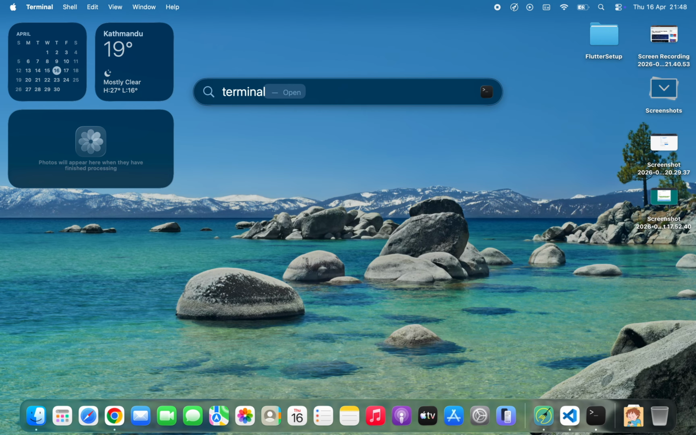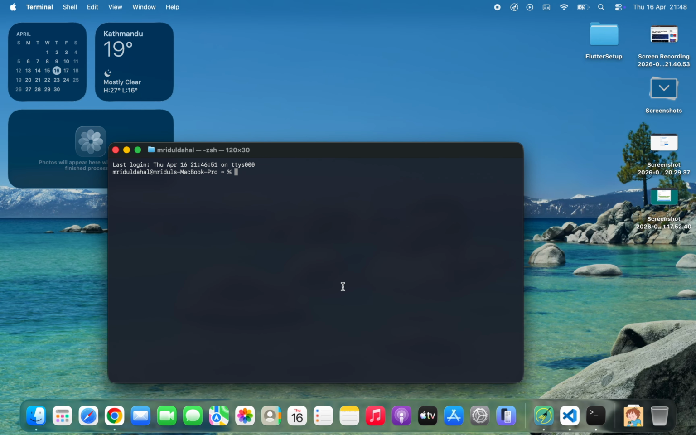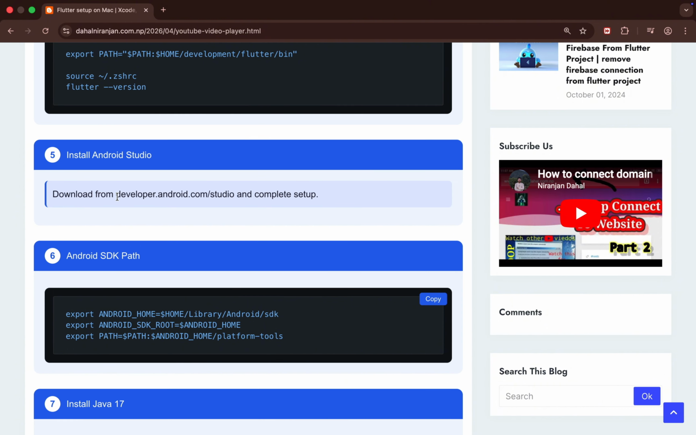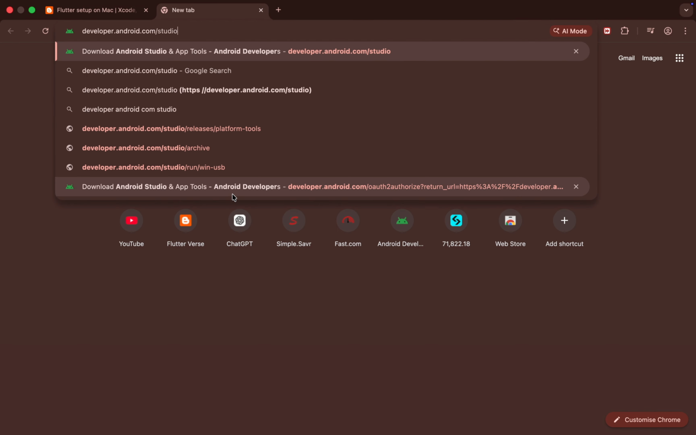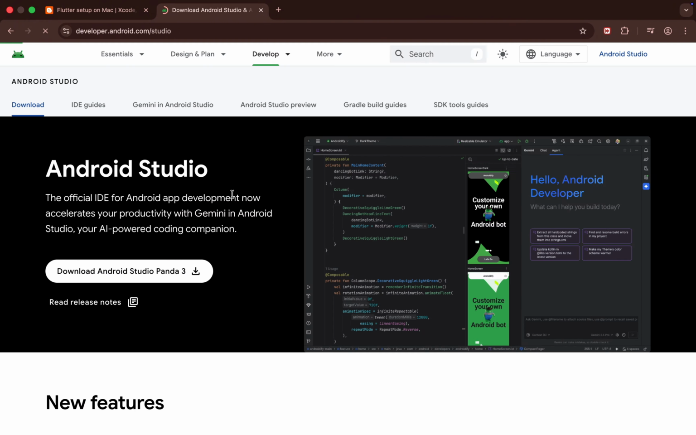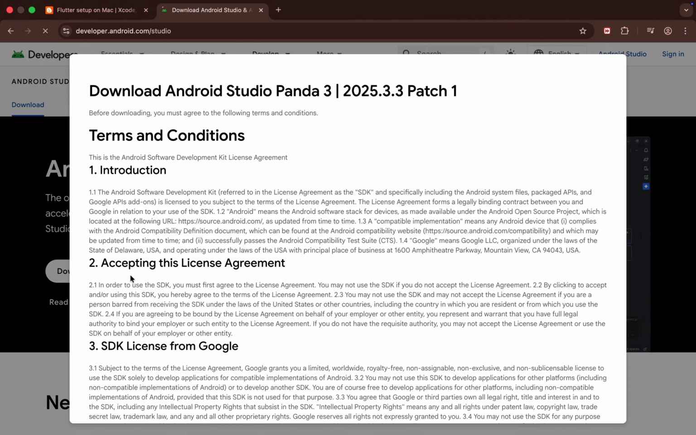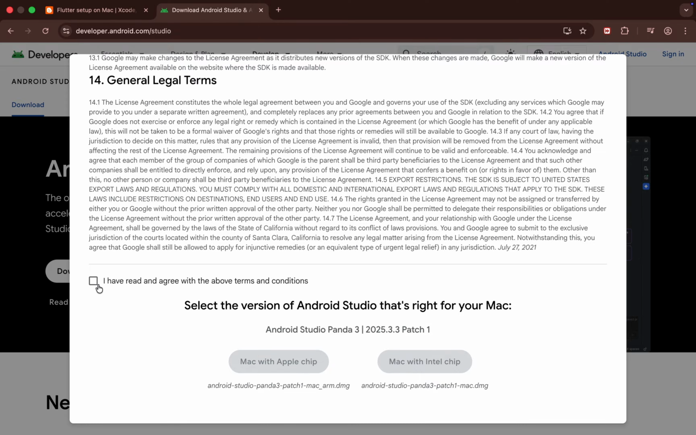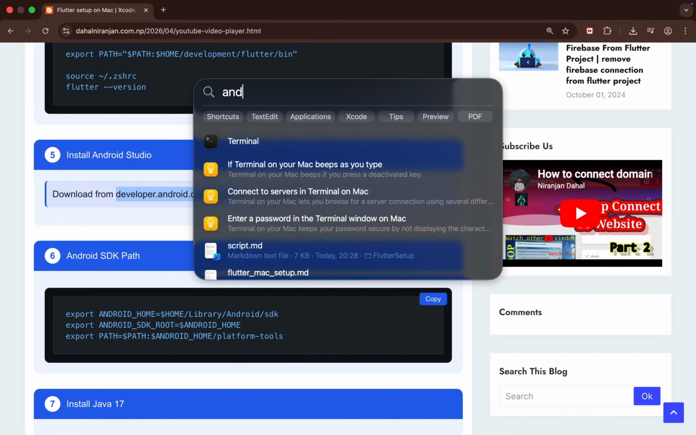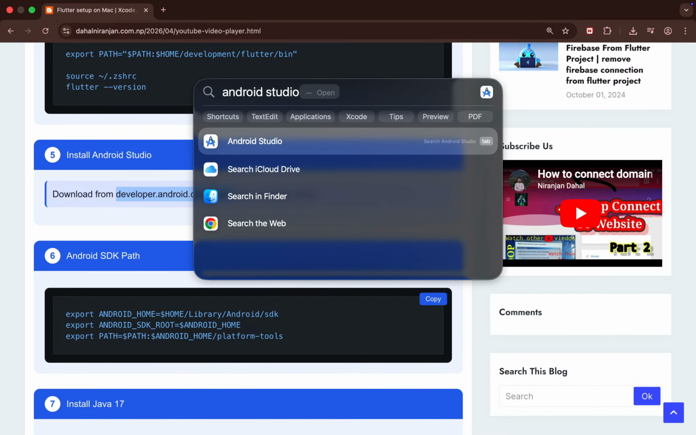Now in our step number 5, we have to install the Android Studio. So go to the official download link and from here download and install and do the normal setup. So I will skip this part. I already have set up the Android Studio. Let me reopen it again.